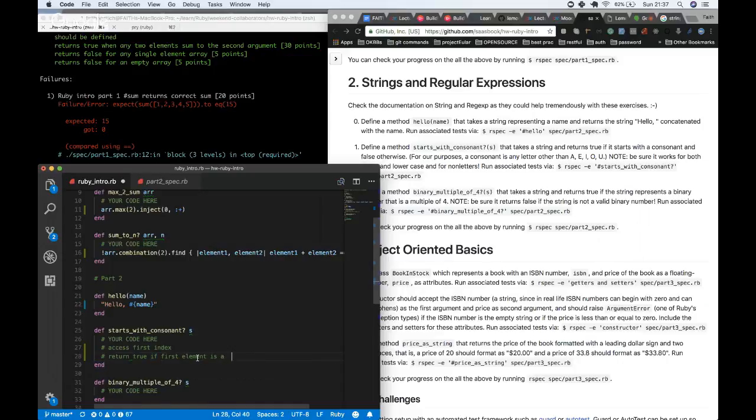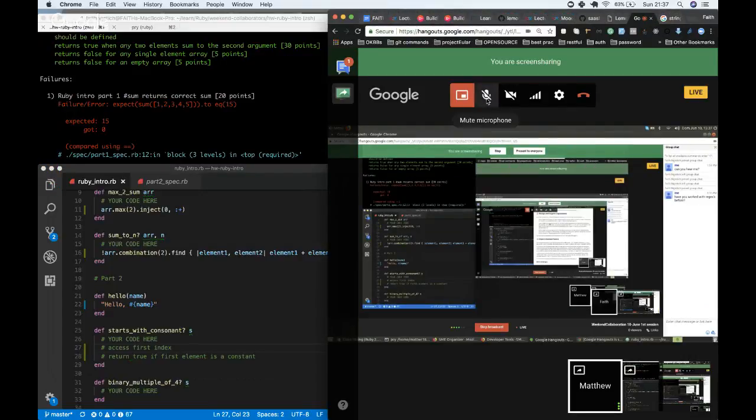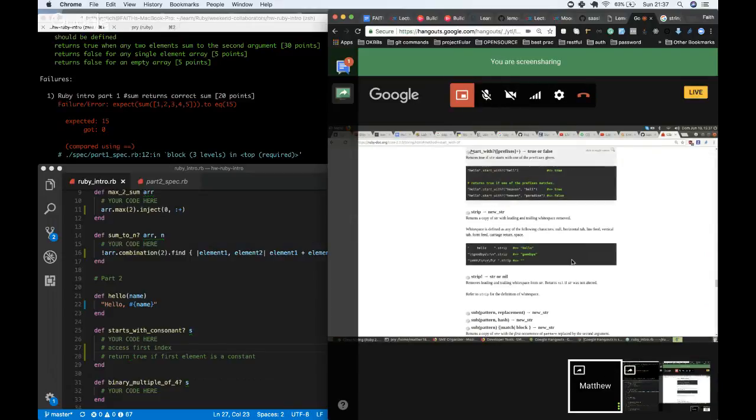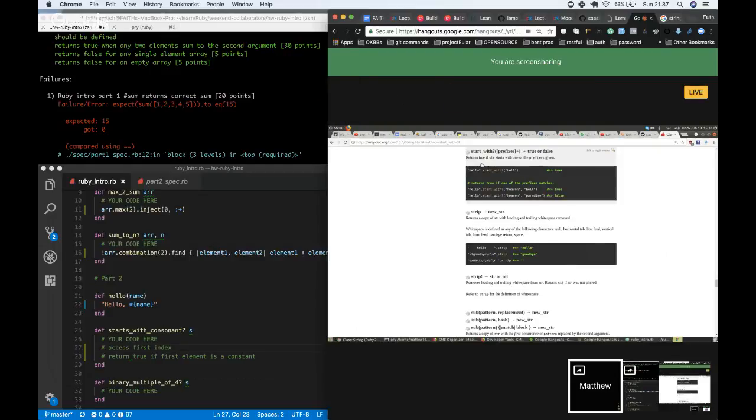So while you're doing that, because you were putting there that we need to access the first index, I was just curious. The first thing I did was to see if the class String has any method that's already ready for us that does this type of function. And I found that there's a method called start_with? that's a predicate method that returns true if it starts with, yeah. So you can see on my screen, right?